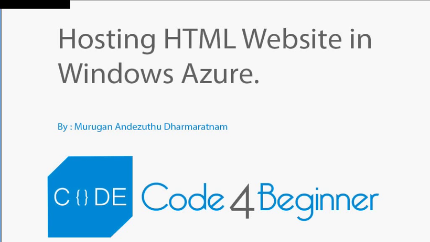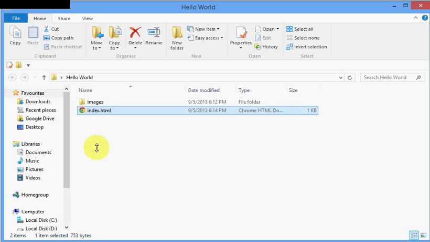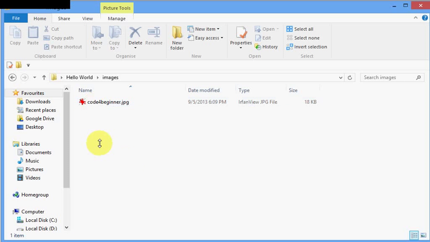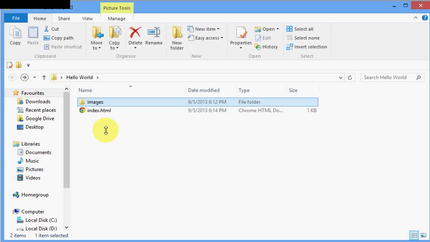We will look at how to host an HTML website on Windows Azure. Now I am looking to host a very simple website which contains an index page and an image. I'll just open and show this to you.